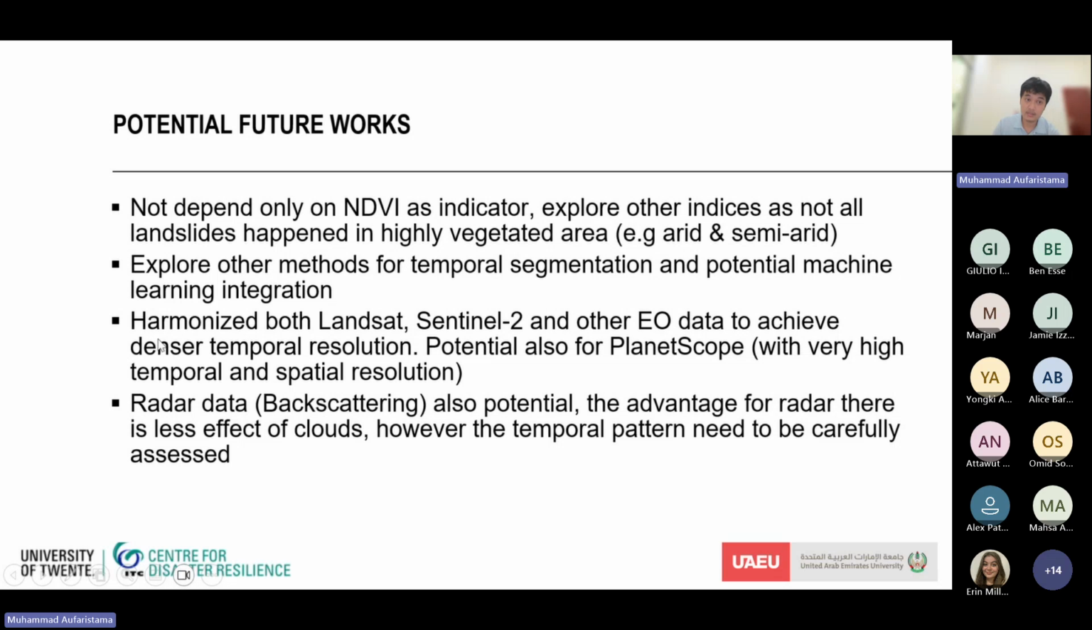And for the datasets, now we have harmonized Landsat and Sentinel-2, right? So the denser our data is, the better our results. Previously, the example that I gave to you was from Landsat. Landsat is every 16 days, and we used all the datasets every 16 days since 1984. But if we can use this harmonized Landsat and Sentinel-2, maybe we can have a denser time series.